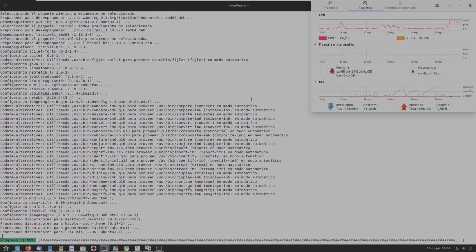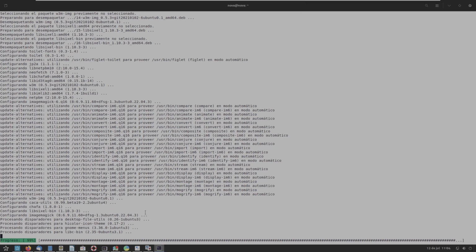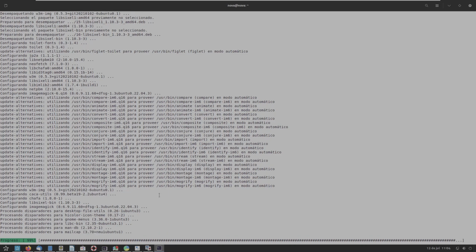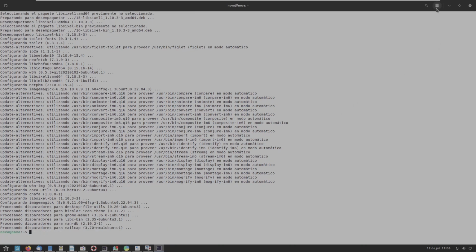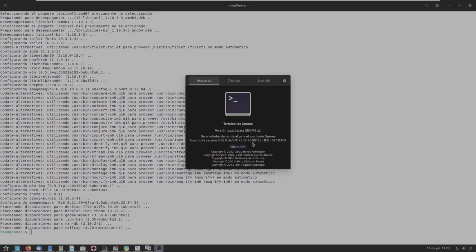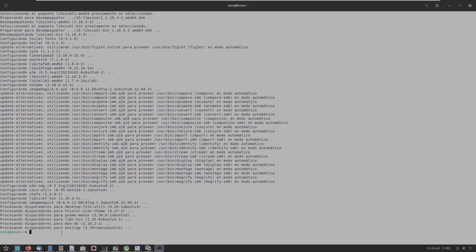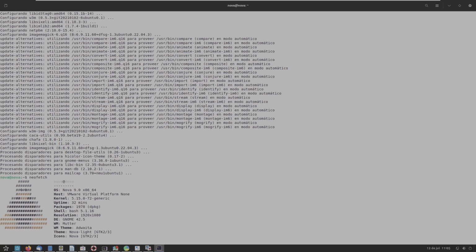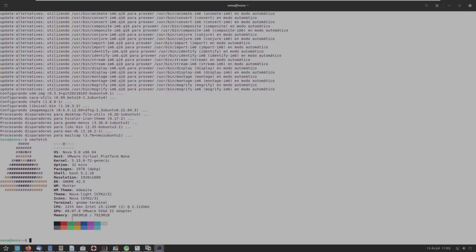So there will be an installation of Neofetch in a few seconds, so we need to just wait for that. It's going to take a few more seconds here, I guess. Let me show you the version of the terminal. The version is 3.44.0, for GNOME 42. So let me try Neofetch now. So here is Neofetch. Let me try inxi -SV8.